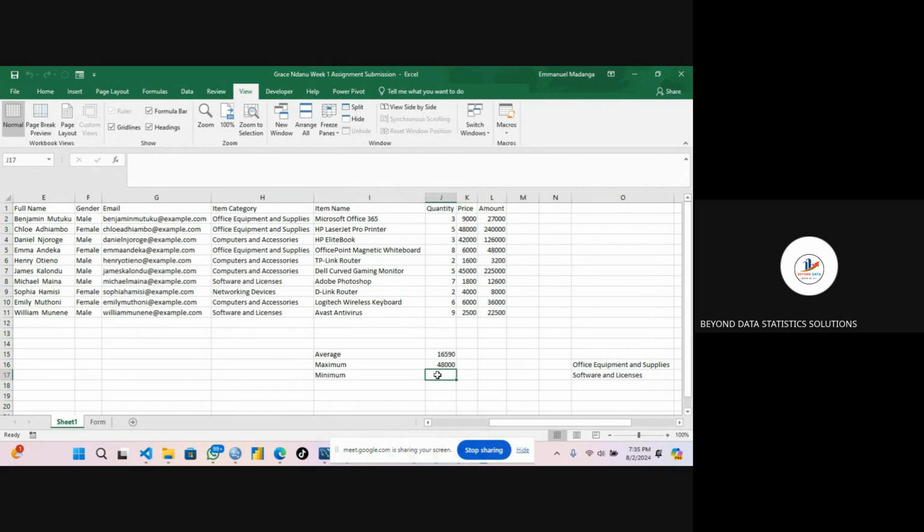Next function is minimum. Minimum is equal to min, and then select the range of the cells you want to fetch the minimum value from, like that, and then you also release the function. So you're being told the minimum price for the items that we have in stock is 1,600.